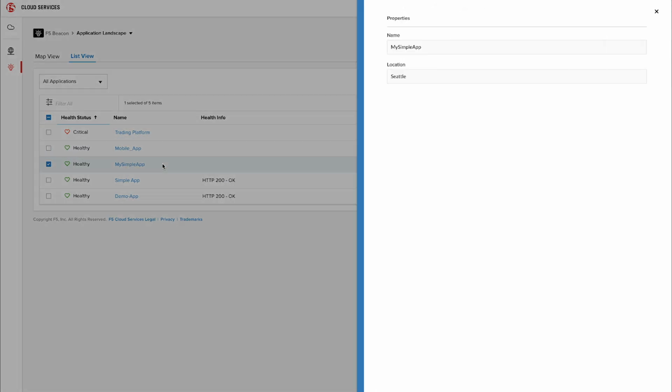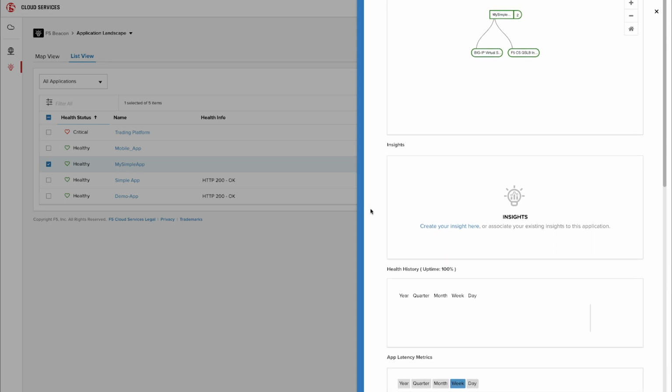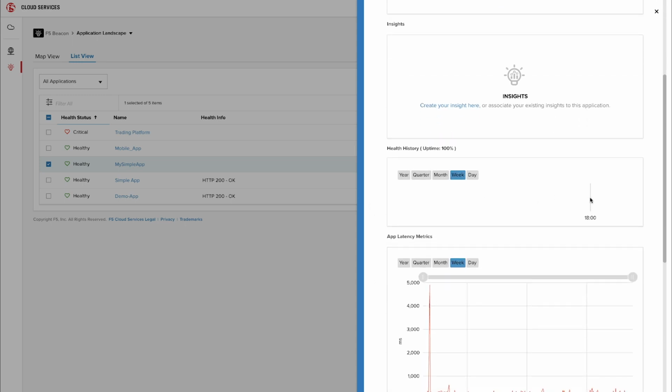We'll actually go back now and look at our application that we created. That was My Simple App. And if you remember, we just created this a couple minutes ago. Here you can see that we're already starting to collect some data. It's not a lot, obviously. We haven't seen much since we just created this application. But you can see here we've already started to monitor the health history.